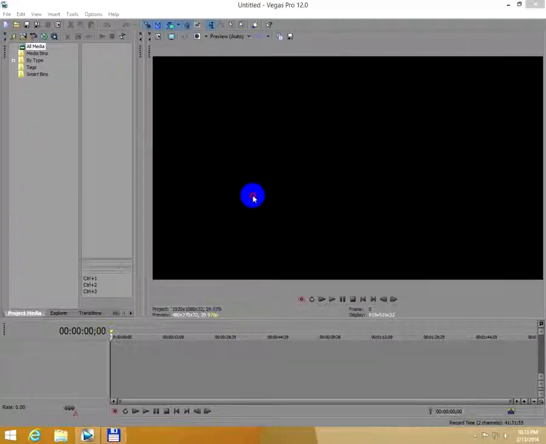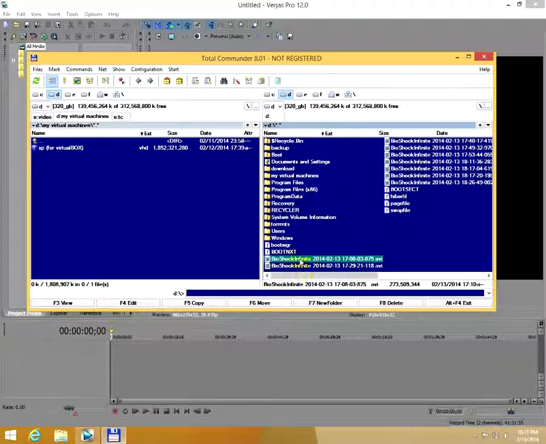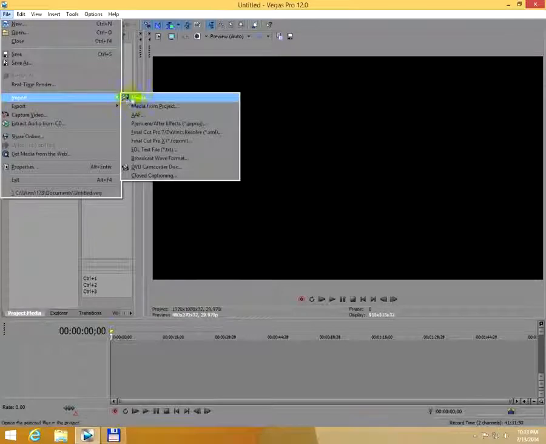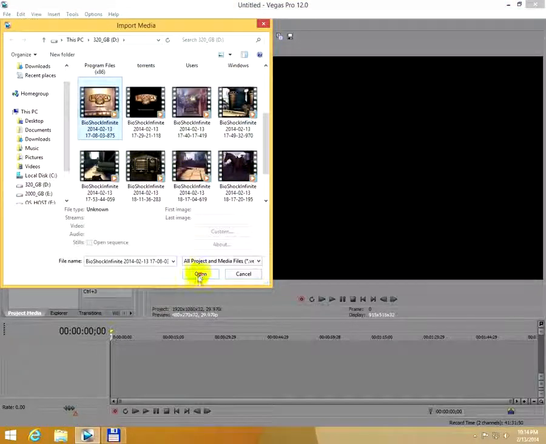This is a tutorial related to Sony Vegas and a codec problem. For example, if I drag and drop a file, it's not doing anything. Okay, so let's try to import that file. File, Import, Media, and click on the file, Open.